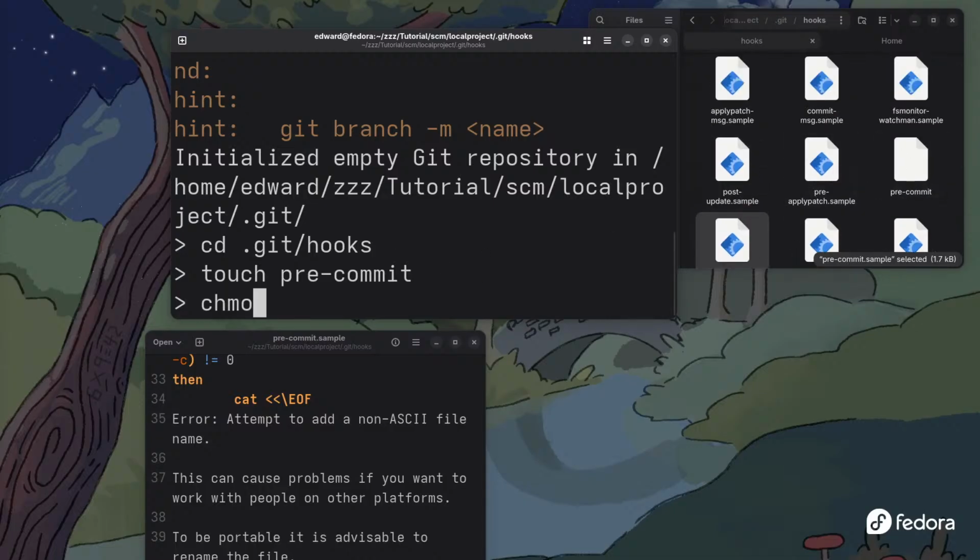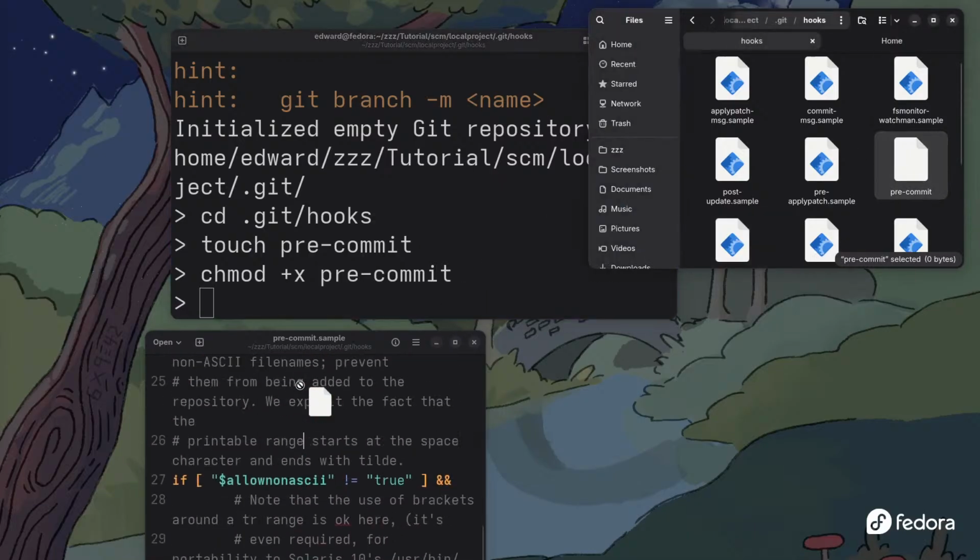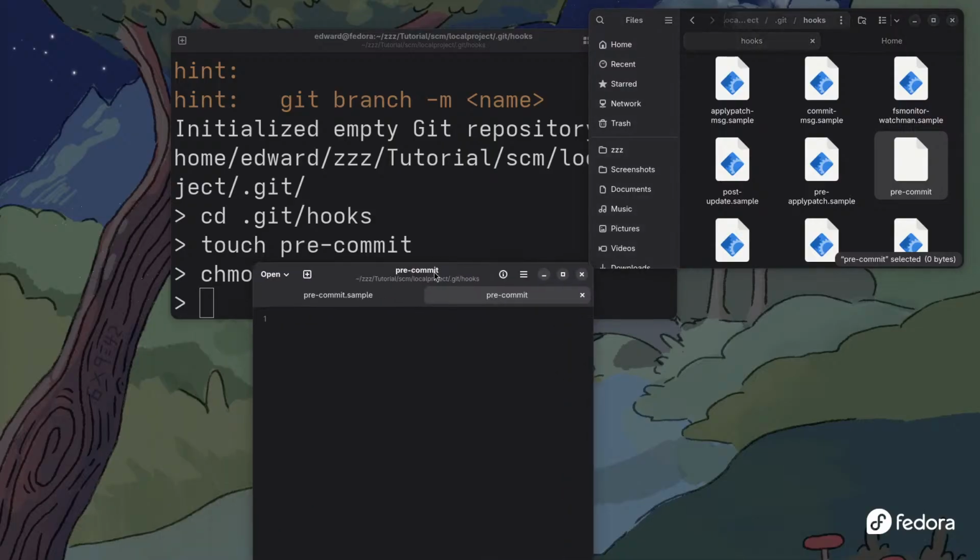I'm also going to make it executable, because I might forget that later. Pre-commit. So you see this file is pre-commit. It's an empty file, so I'll just drag it into here. You see it's completely empty. Now I'm going to create my own personal hook.